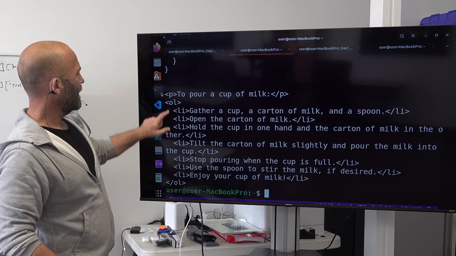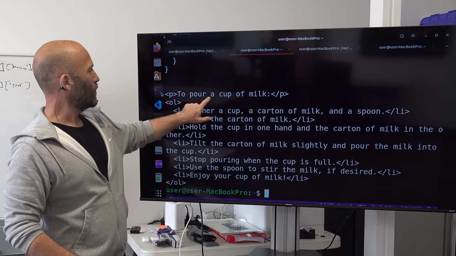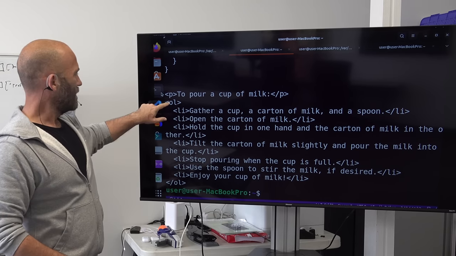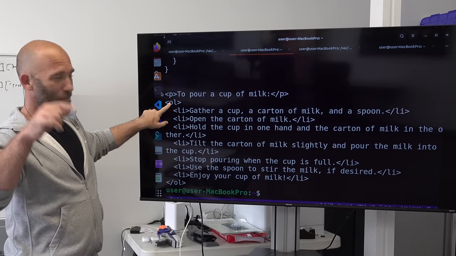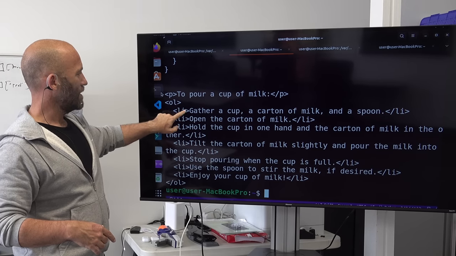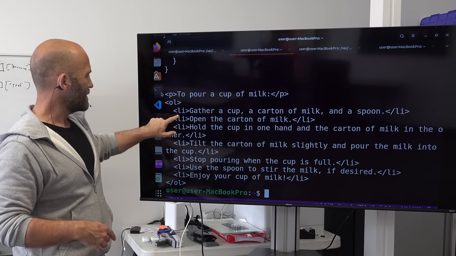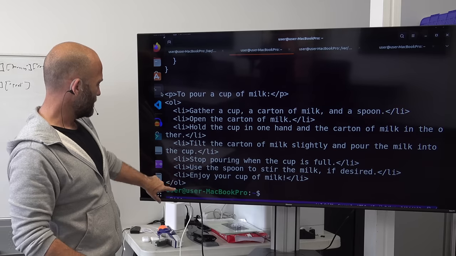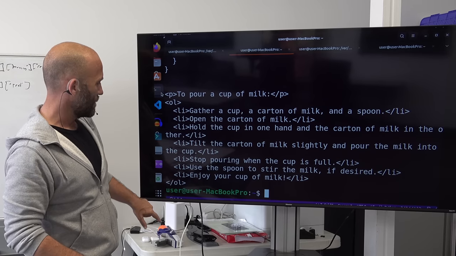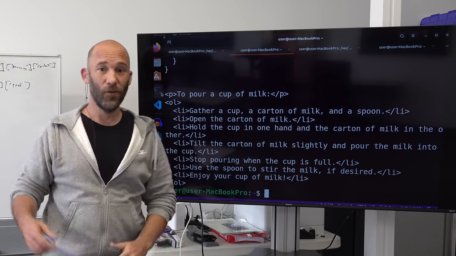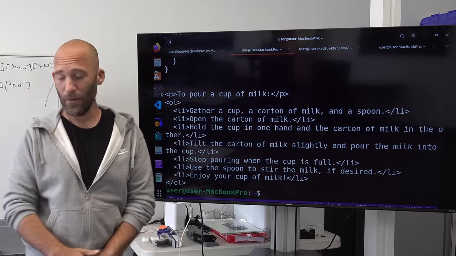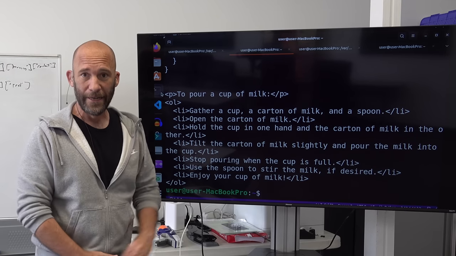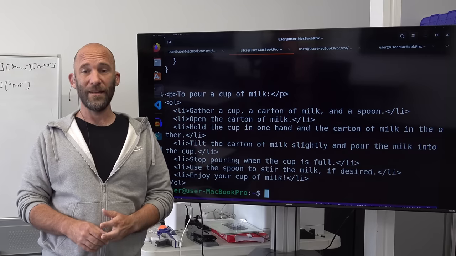There we go. Okay, so P, to pour a cup of milk, ordered list, so numbered list, number one, list item, gather a cup, close list. List two, open the carton, list three, list four, close the ordered list down here. So that actually gives you the full description on how you can pour yourself a glass of milk. Again, all completely formatted in HTML.